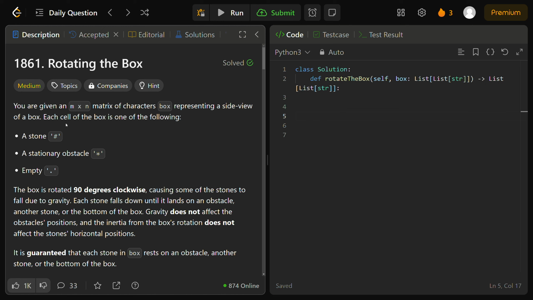Hey everyone, welcome back, and today let's solve Leetcode problem 1861 titled Rotating the Box. So we're given an M by N matrix of characters box representing a side view of a box. And each cell of the box is one of the following.